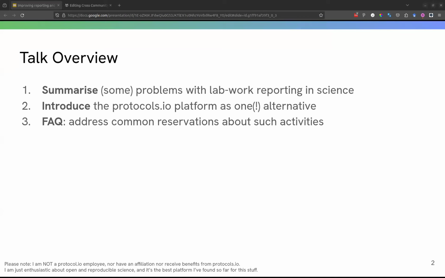And finally, I would like to do a little FAQ, before the general Q&A, of things that very commonly come up when I talk to people about this, to head off some of the questions that may come up. But you are welcome to ask those questions again, and we can discuss in a bit more detail afterwards if you're interested.